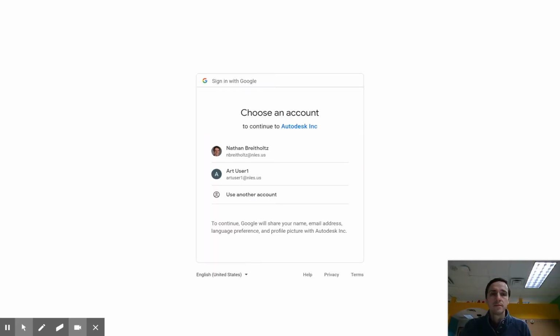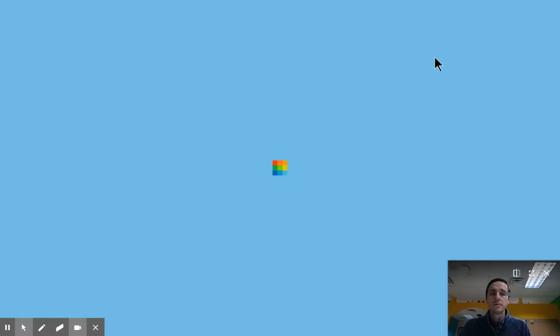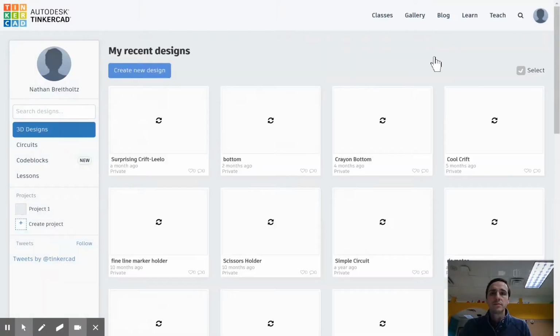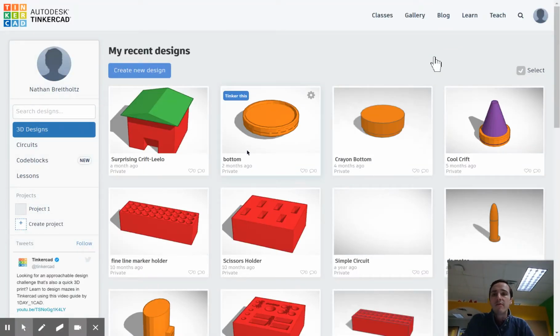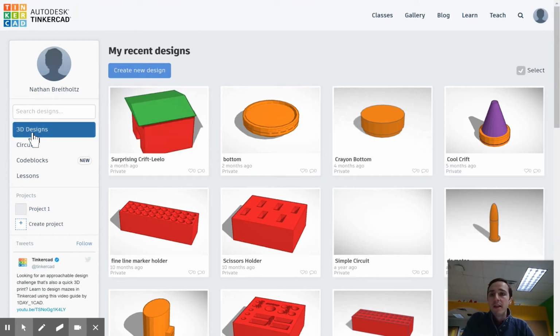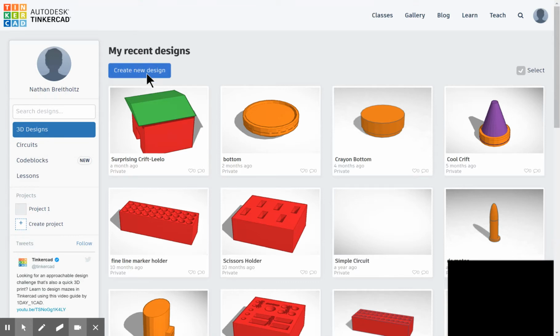And we are loading. So I'll select my account. And when I get in, I'll have my main space, right? On the left, I have 3D designs, circuits, code blocks, and lessons. So I'm going to stay in 3D designs. I'm just going to click create new design.